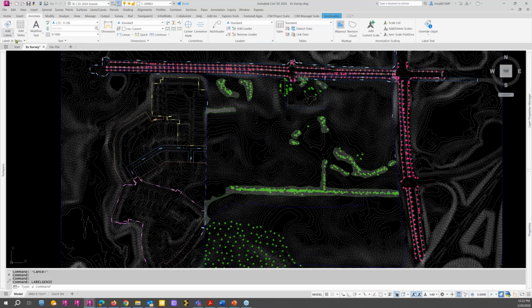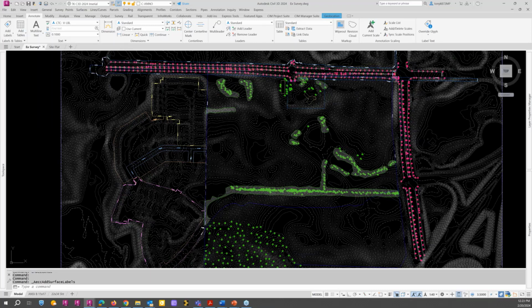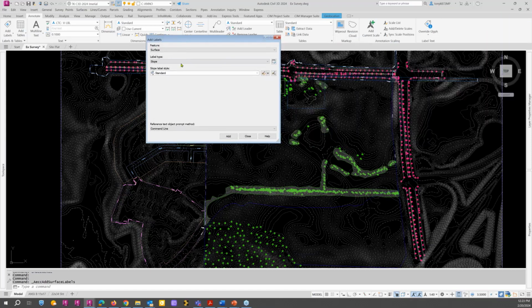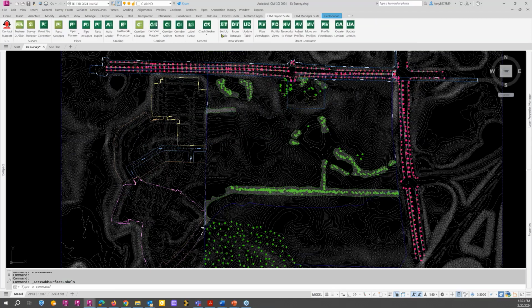If I come over here and I want to do my surface labels and I pull this up, we can do everything we have in here the same as in Label Genie, just like we can here, with a few more bells and whistles, which I'll show you right now. So if we had to do that natively, that's going to take a little bit of time.